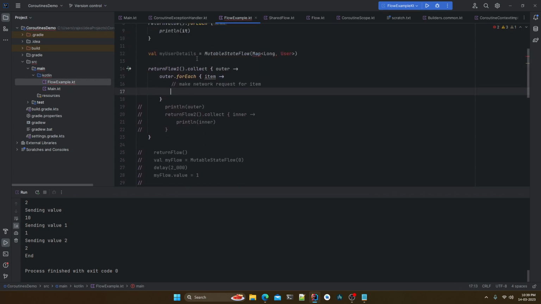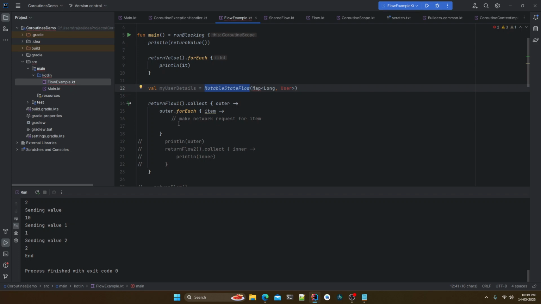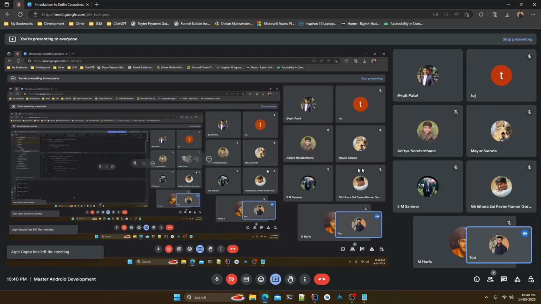When you have all things ready like this, you can update your state flow, like update state flow here. And when these things are updated, you will observe them in your UI. So you will have all these things available to show to your user. If you are still missing something, let's discuss it offline, and then we'll try to sort it out.